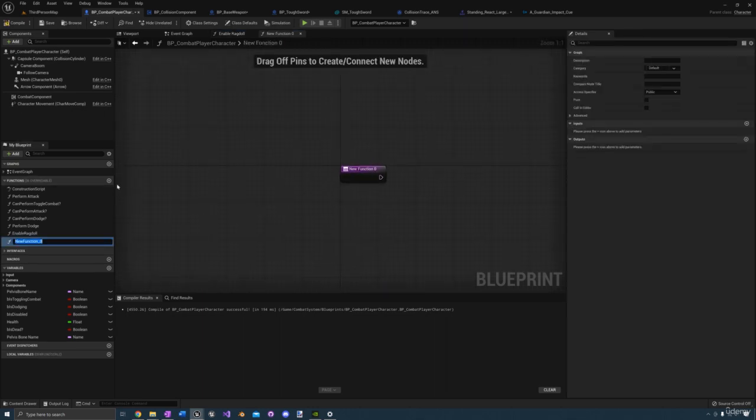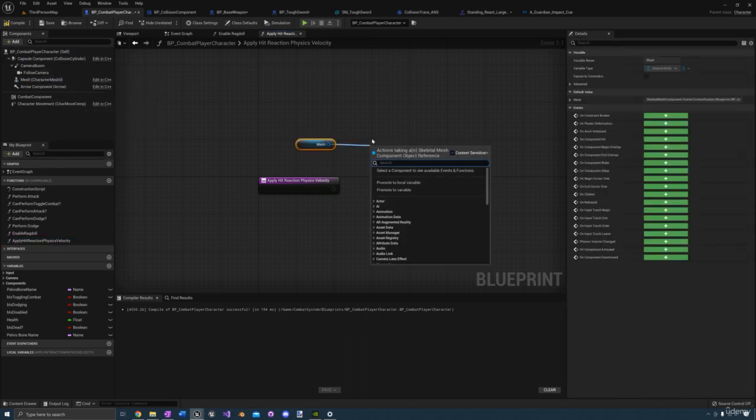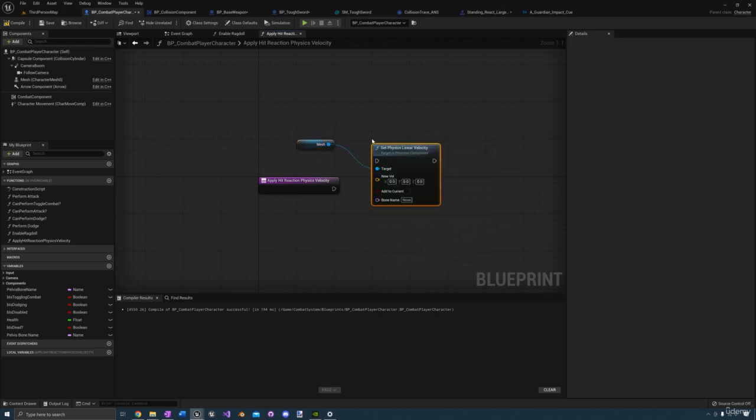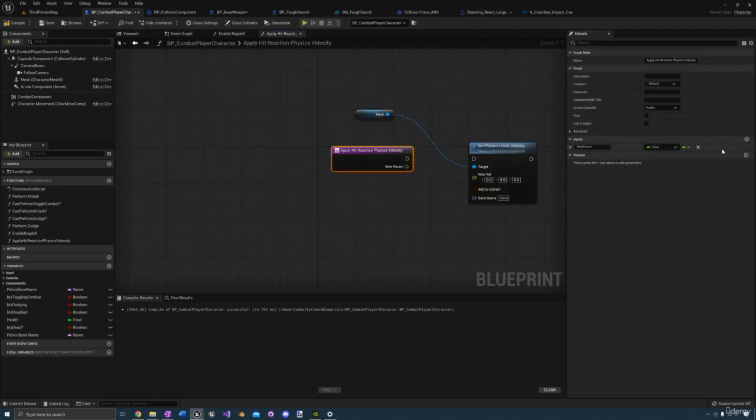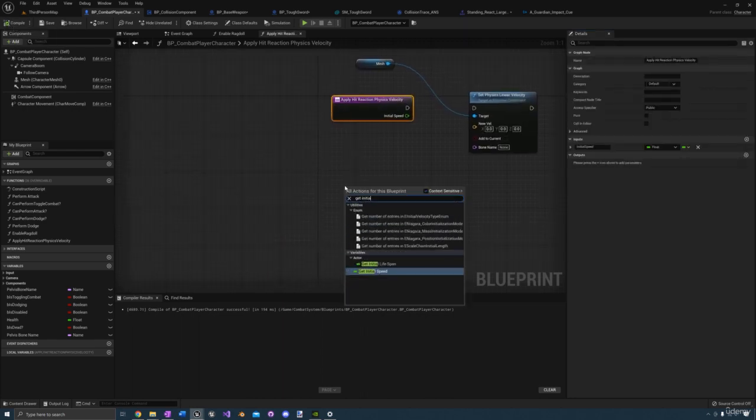So let's create a new function, and we'll call this one apply hit reaction physics velocity. Okay, and now we can get the mesh, and we can set physics linear velocity. We're also going to need an input. This will be of type float, and this will be initial speed. Okay, compile. And now let's get initial speed.